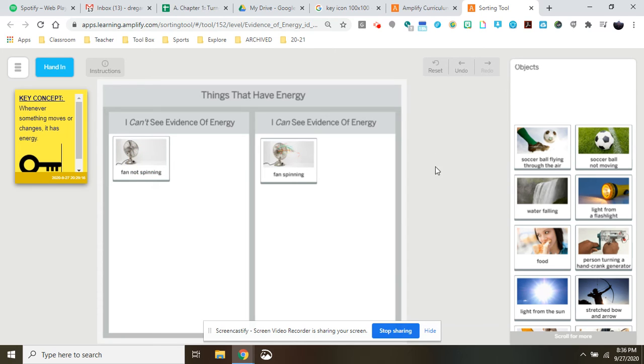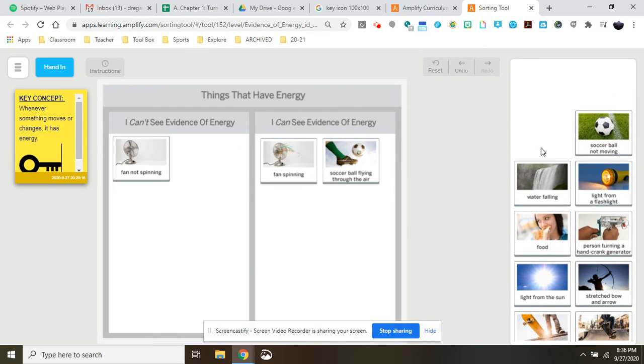Okay, and what you're going to do is you're going to go through and do the same thing for all of our different objects here. Okay, soccer ball moving, something I can see evidence of energy. Soccer ball not moving would be in the other column, and so on.